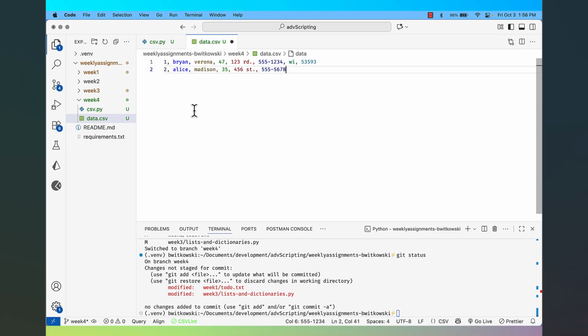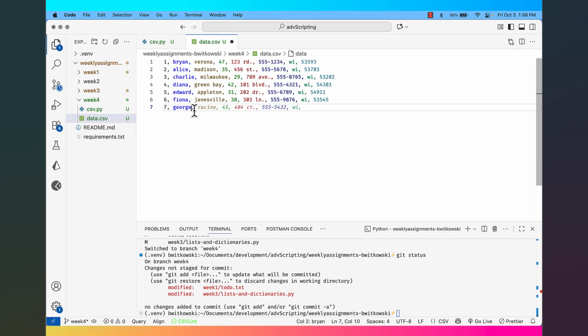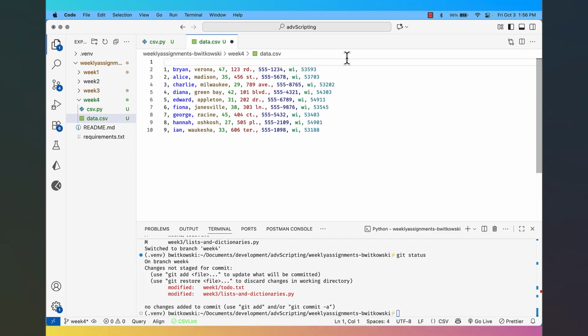And then I can repeat that data for various people. I'm just using GitHub Copilot to fill in some of that data. Okay, so it looks like I have 9 records here in my data.csv. The idea is that those 9 records include data like an ID, a name, a city, an age, an address, a phone number, a state, and a zip code. So what I could do with this CSV file is label these fields. I might say ID, name, city, age, street, phone, state, and zip.